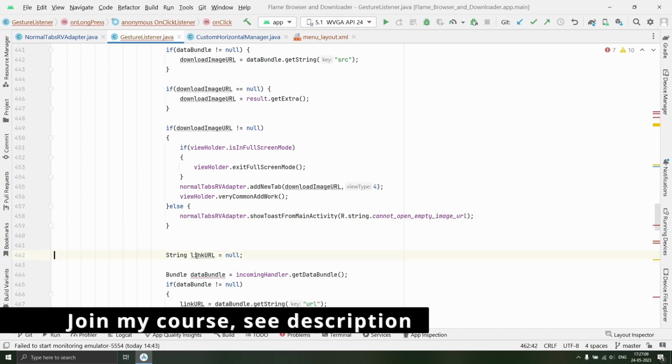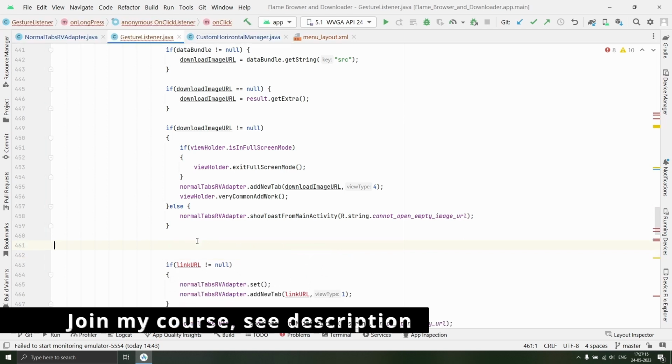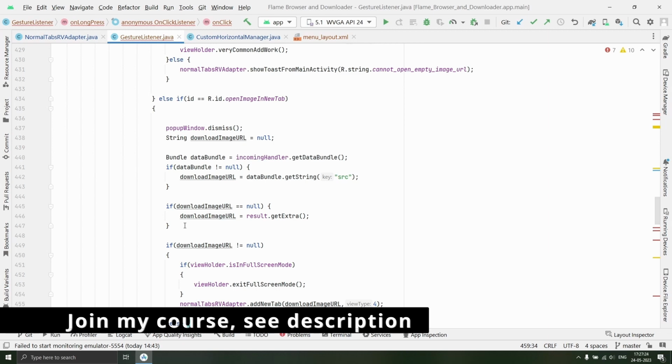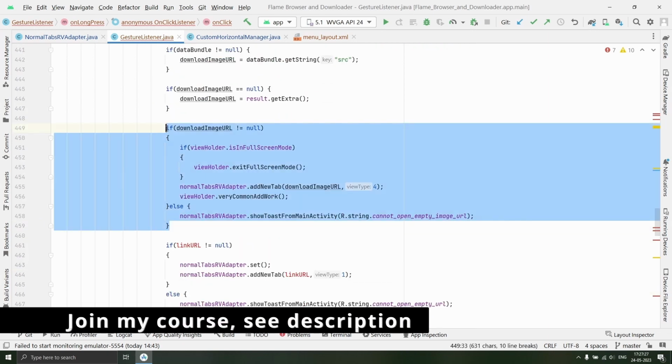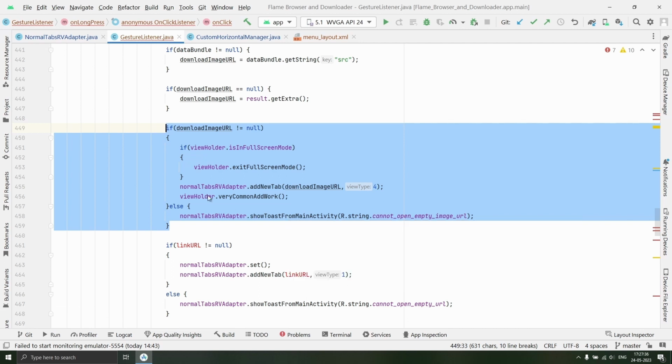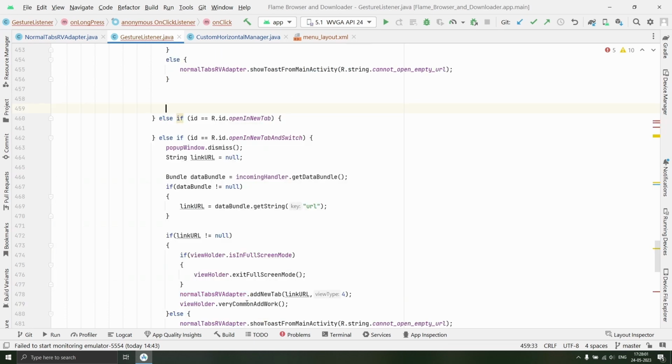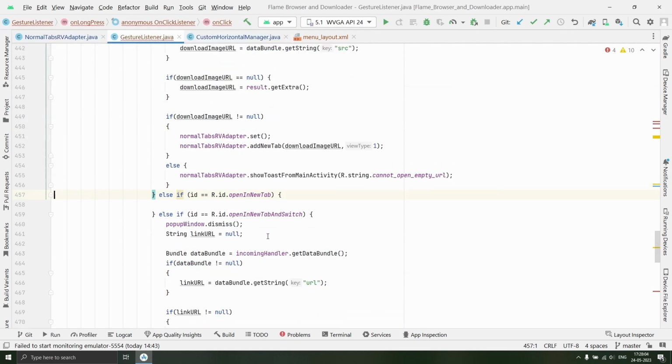And we already dismissed the pop-up window. We have the download image URL, so there is no need for the link URL. Now instead of opening a new tab and switching, we want to just open a new tab with that image and we do not want to switch. So we will remove this if-else and check if the download image URL is not equal to null, then we will pass this and view type 1, and this earlier code for copying is not necessary.